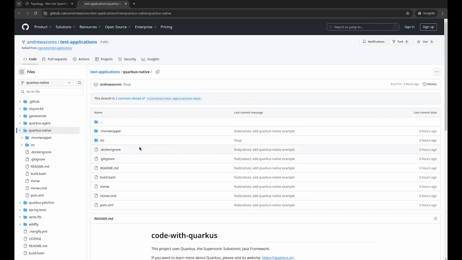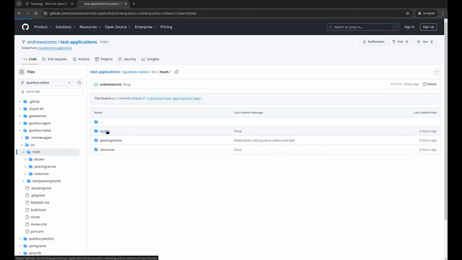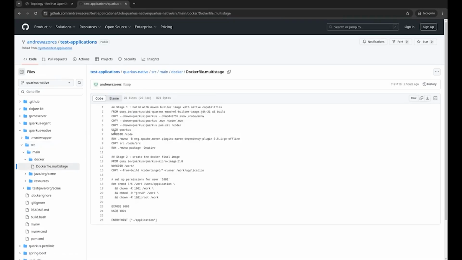But let's look at the specifics of this particular application under test. Basically, what we have is a very basic Quarkus sample application, almost all the defaults. The only thing I've really changed a little bit is that we're doing a multi-stage Dockerfile build, which actually is from the Quarkus documentation. It's an example they give on how to do this. So it's a multi-stage build, and in particular, this is the interesting part, it's building a Quarkus-native image.